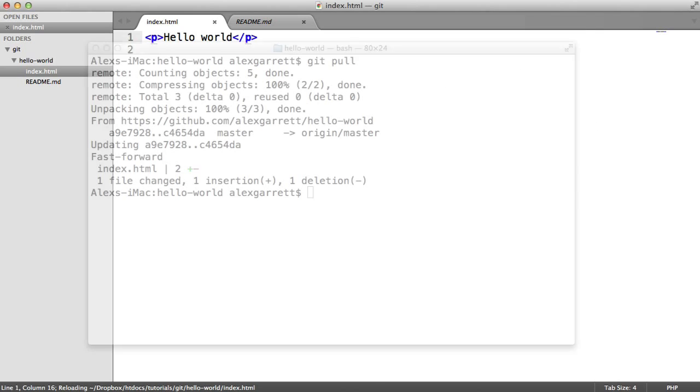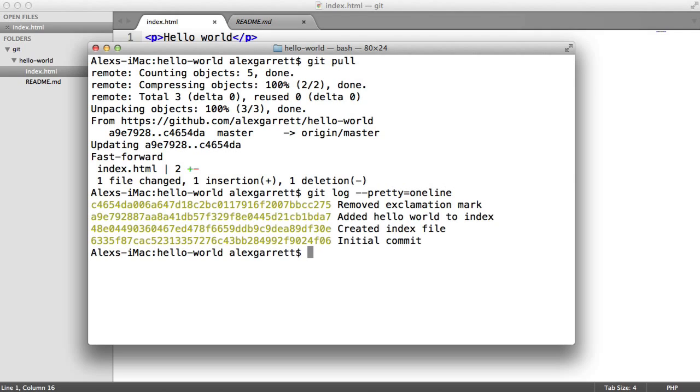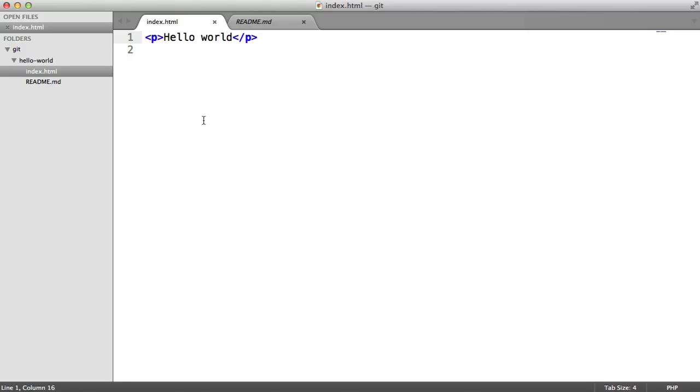So let's go ahead and we'll run git log, and we'll add a pretty option here just so we can see our commit, and you can see that that commit has now been pulled down. Now if we head over to our index.html file, you can see that the exclamation mark has been removed, and there we go. That's how we pull changes down.